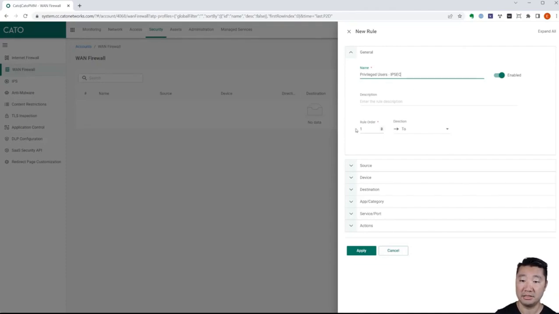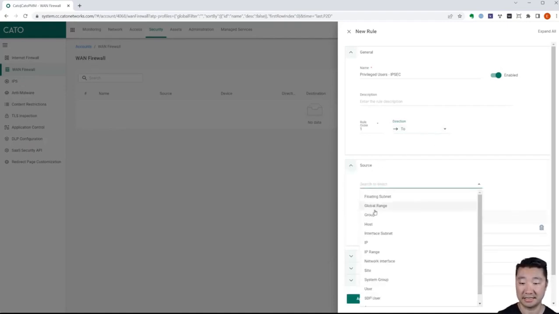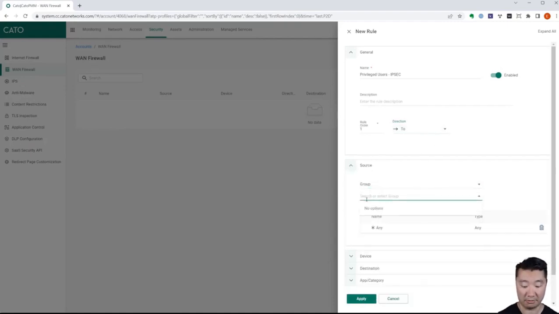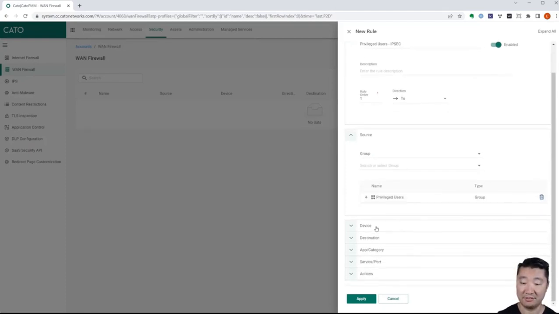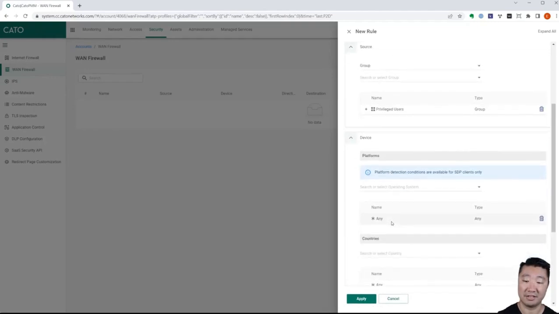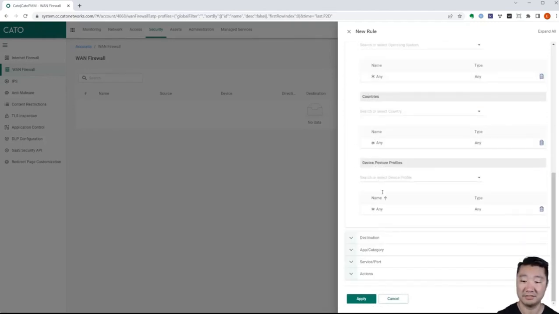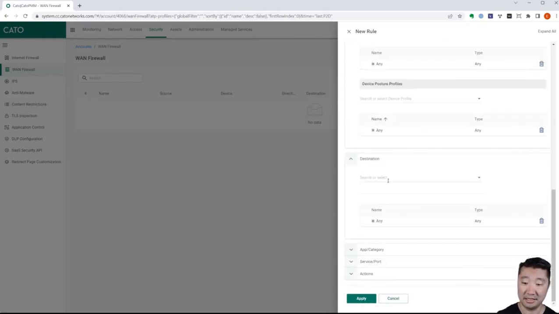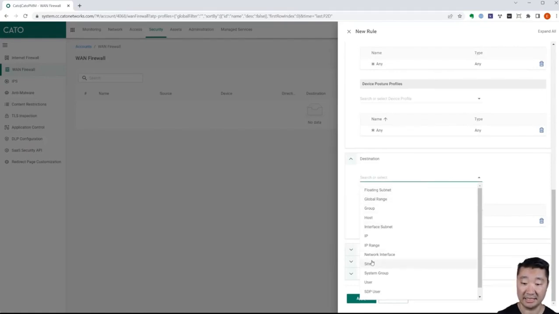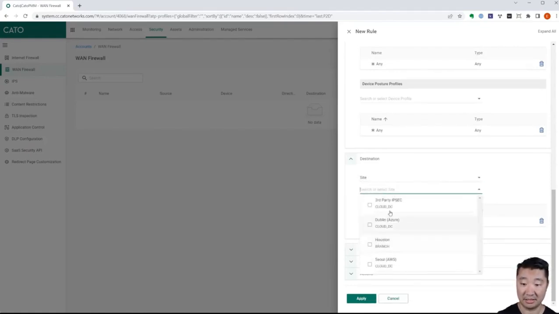And then we'll leave the rule order as 1. And now you can define this policy to be either to or bidirectional. In this case, to because we just want to access resources there. We don't want to provide any access over here. We'll go ahead and for source, for this one, we'll select a group, and we're going to pick our privileged users group. So that's been added to the list. For device, we can leave that one the default for now. You can select some more granular options over there. Destination, we'll go ahead and select a site. And for that site, we'll select our third-party IPsec site.